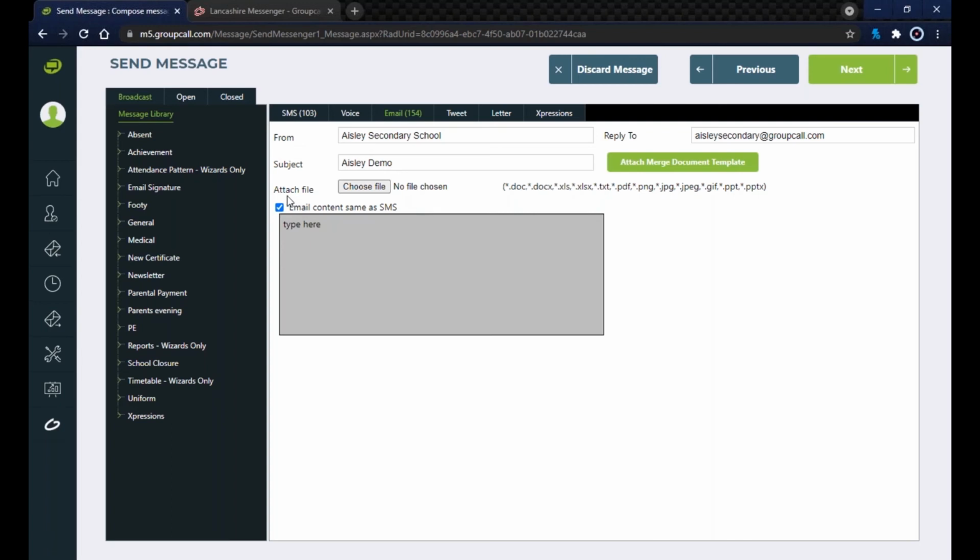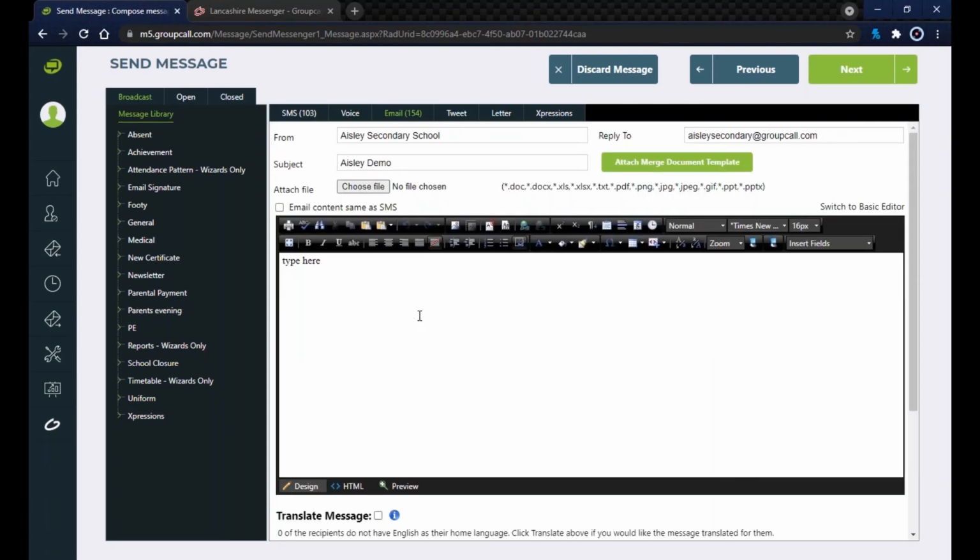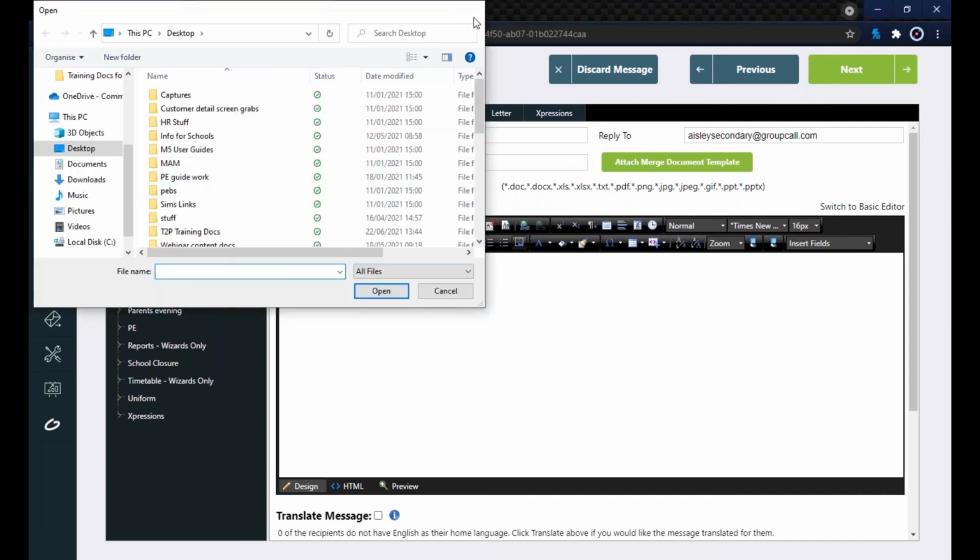If, however, you want to compose the email slightly differently, uncheck that box, and then you can start typing out the email. We've got the HTML editor and all of your normal formatting tools for your email as well. And then just here, you can choose to attach a file as well.